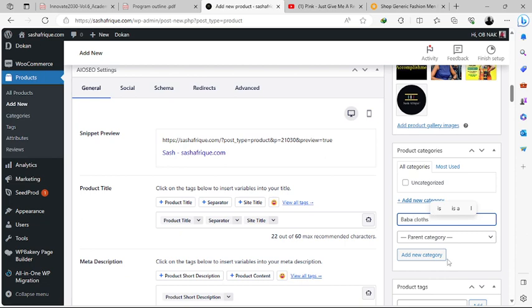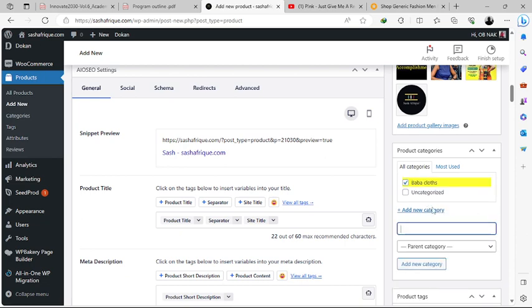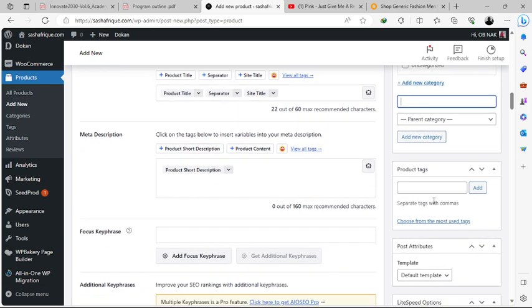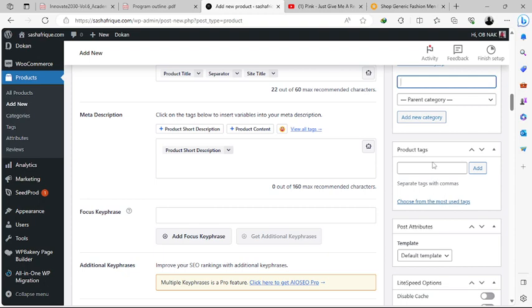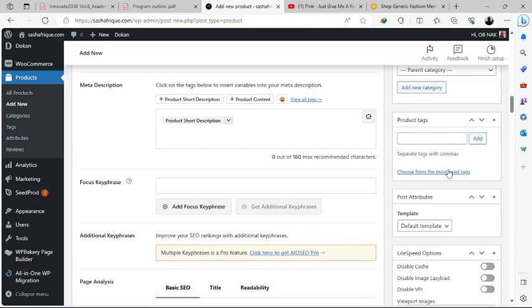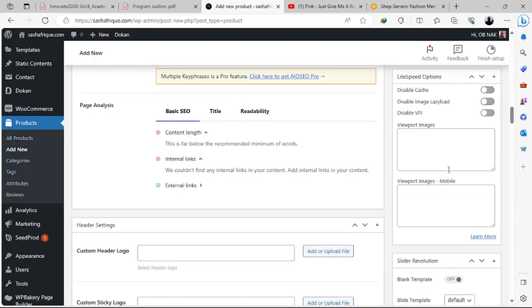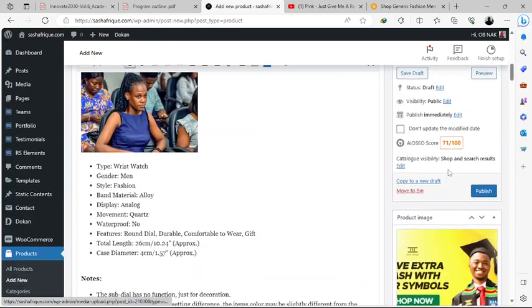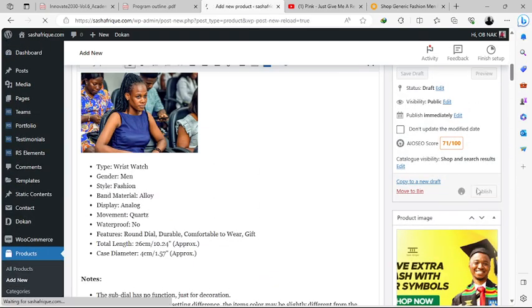So you add it to it and you just add a new category to it. So when you post, it will just go under that one. If you have some tags, you put in some tags. If you have some tags you want to put products, then once you are here, you are good to go. You just go to publish, then you publish it.